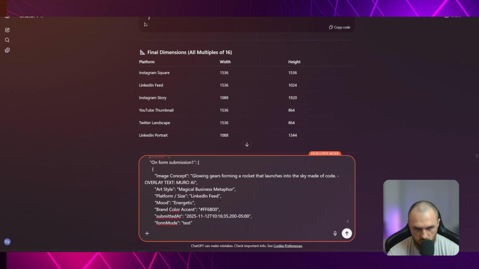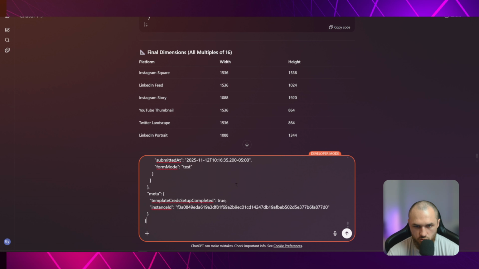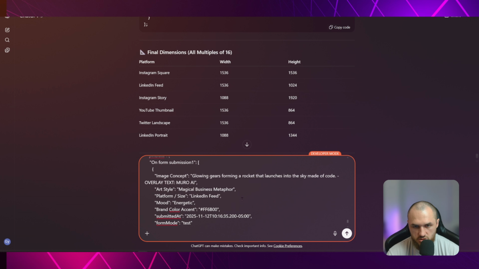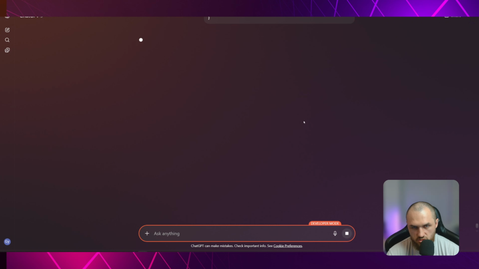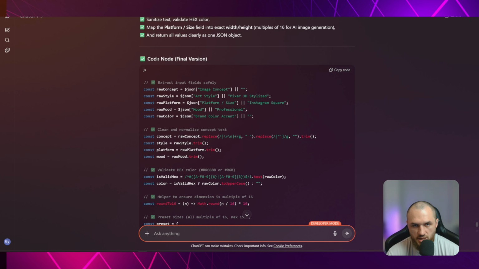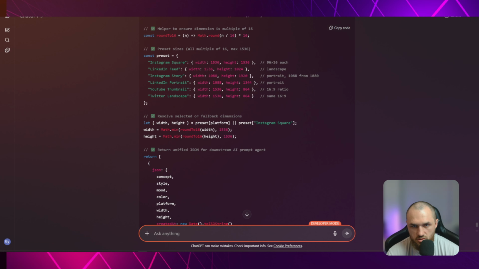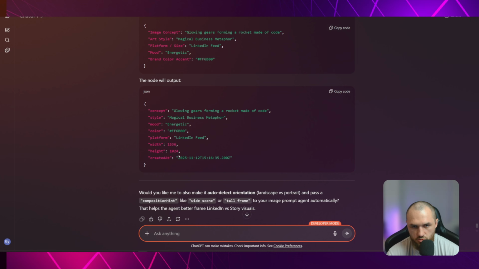So you can straight away have it. And also, at the moment I have the pinned data, that is the output. This is really important because it's going to know what the output of this node is as well. And now when we click submit, it's going to straight away be able to generate the code node. It's going to know the output: if the user selects this, it's going to output this with width and height.